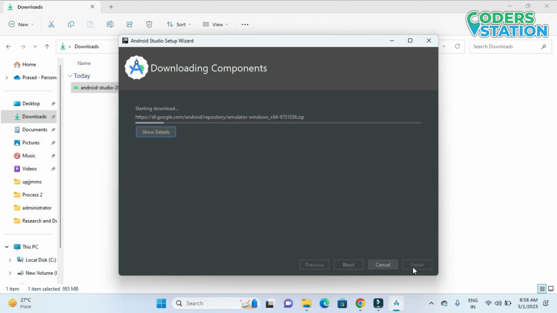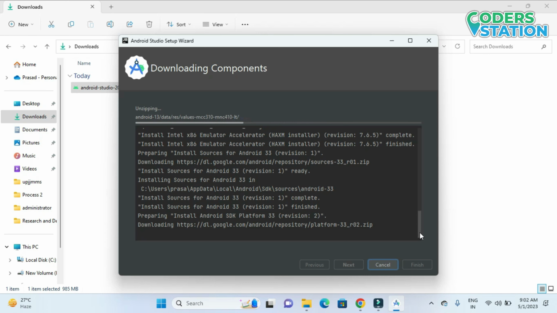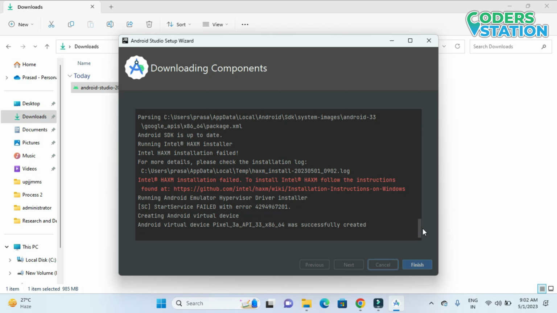Now you can see that it is downloading. Now you can see that whatever files have been downloaded are being unzipped. Okay, so now all the components have been downloaded and installed. So what we need to do is click on this finish button, and our Android Studio will start.